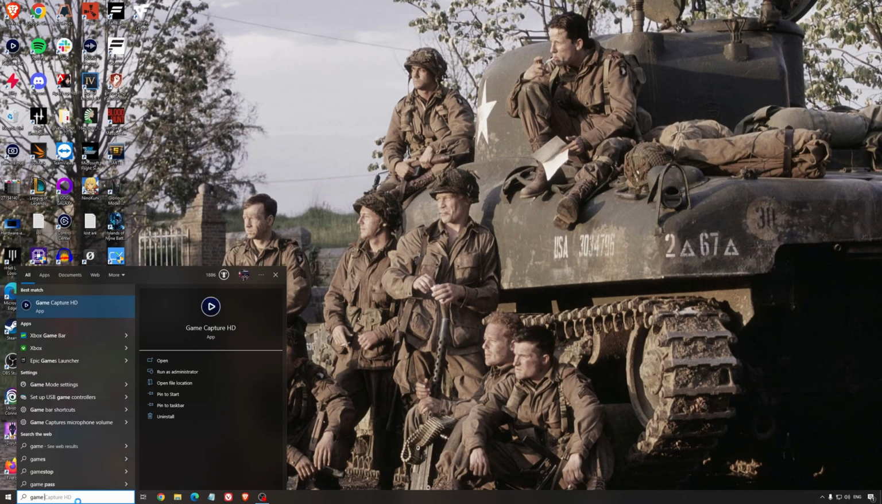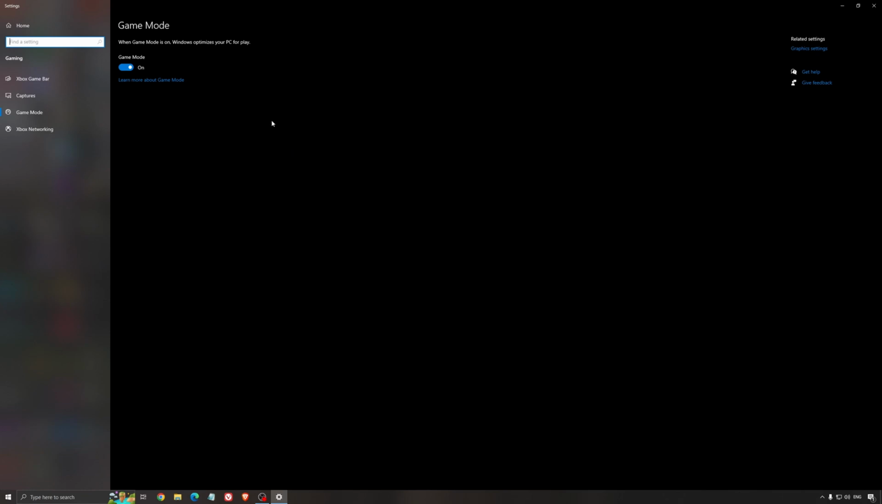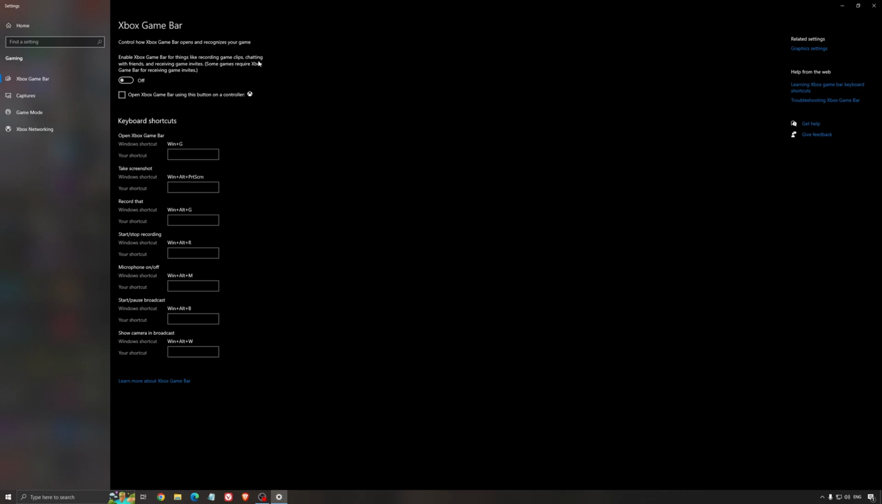First of all, we're going to search for game mode in the search bar. Make sure that game mode is activated. For the past year, it's pretty good. You're getting decent performance, and you're going to make sure that all your resources are focused on the game that you're playing. For the Xbox Game Bar, I still recommend to deactivate this one, causing stuttering, crashing in some games. So I'm not a huge fan of the Xbox Game Bar.